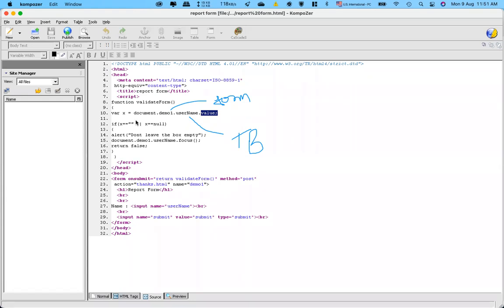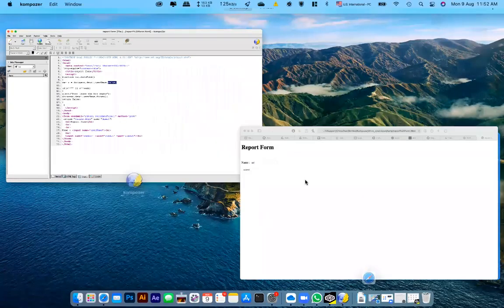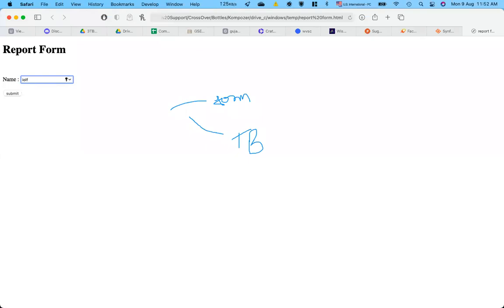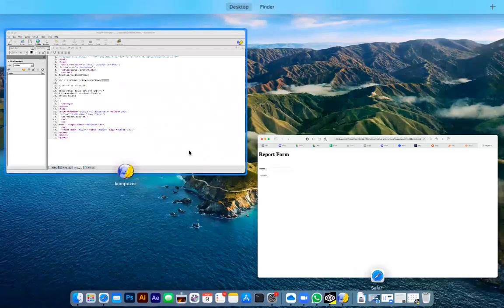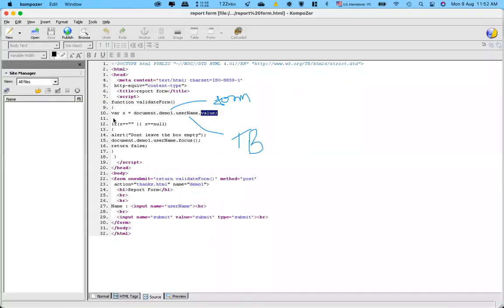Now, why are we doing this? Because we want to validate whether this box is left blank or not. Therefore, I want to see what is stored here. So what happens when it is blank? This X is empty. Then in this condition which I'm using here, if X is empty or X is storing a null value, I can alert the user that please don't leave the box empty.